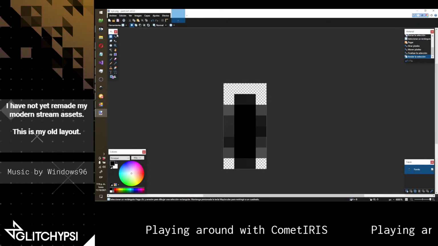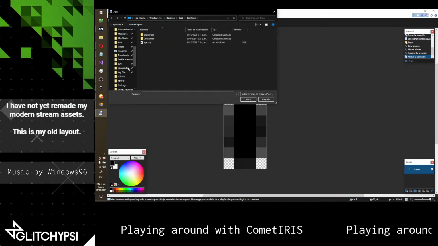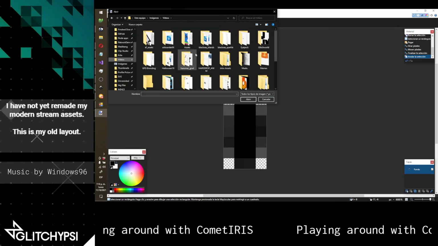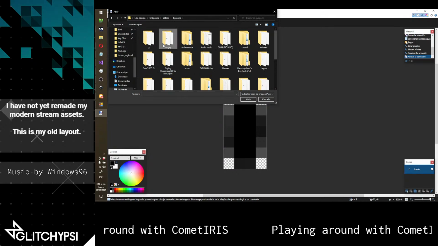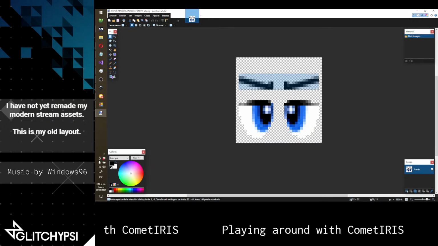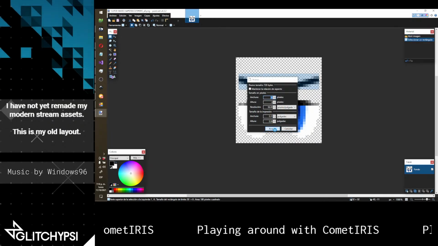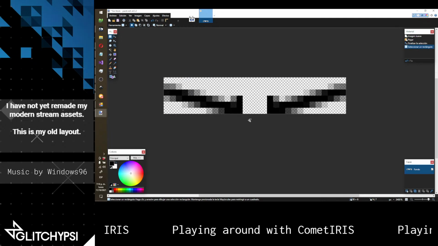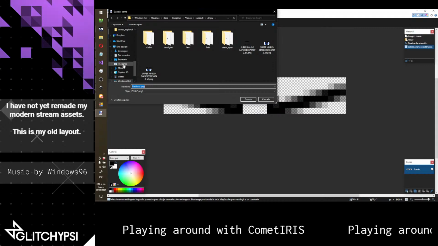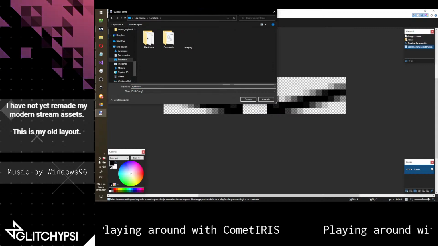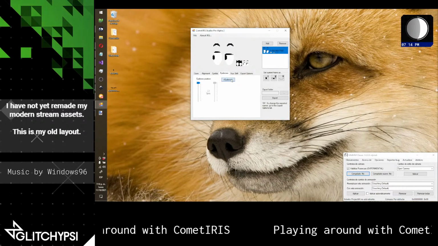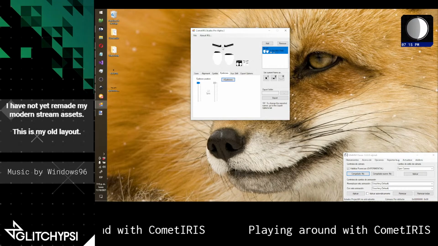I'm going to take one of the eyebrows from my iPack, the angry ones. Let's see, videos, iPack. There we go. Angry. Here they are. So I'm going to take this and put it in a new image. I love these eyebrows actually. So let's see. We're going to save it as eyebrows, and we're going to load the eyebrows.